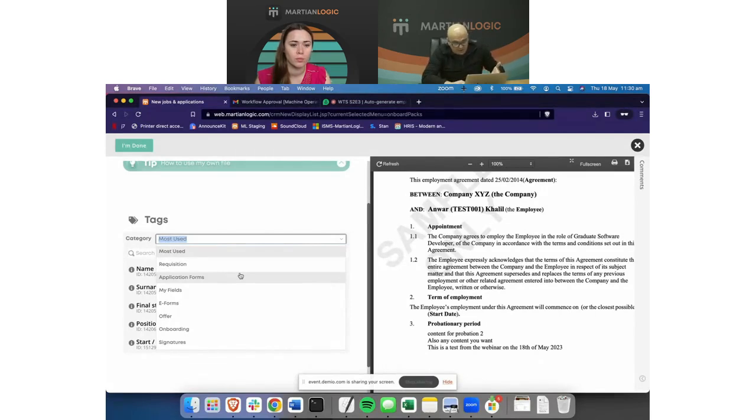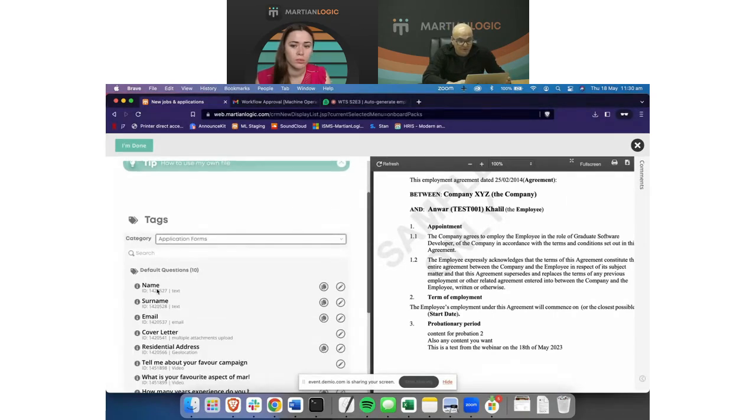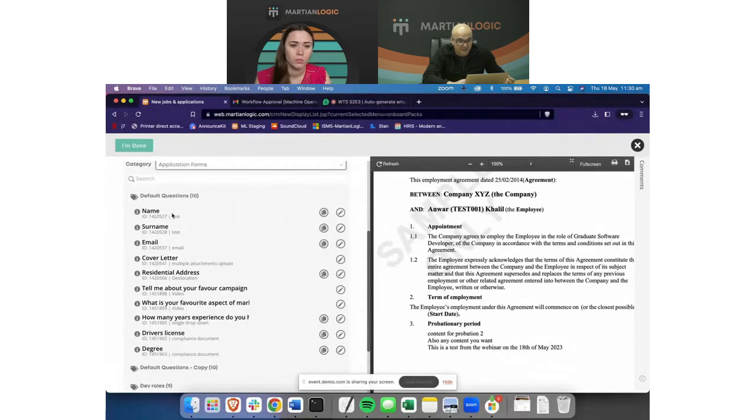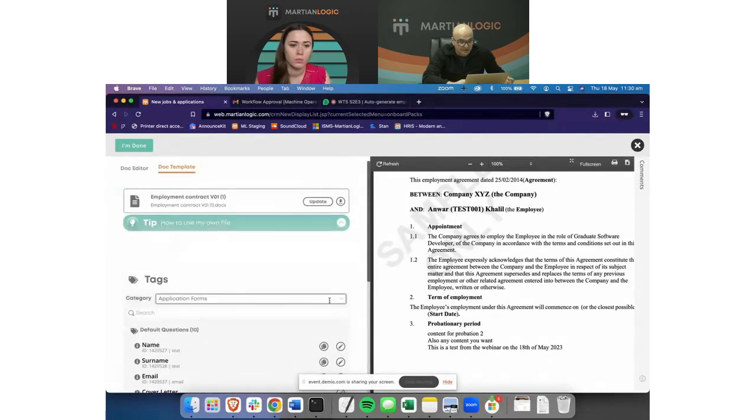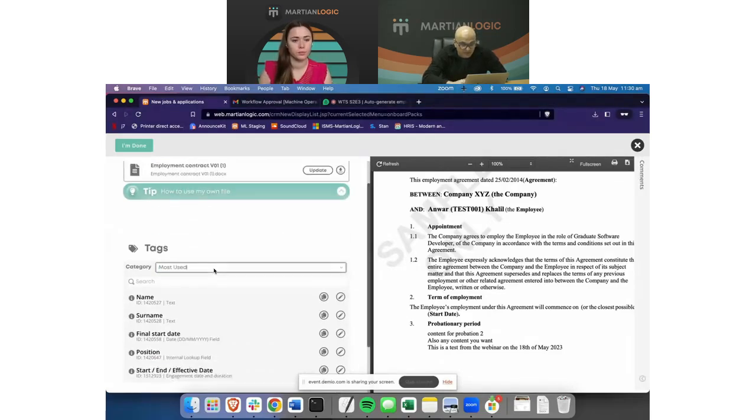That includes requisition, all your forms are there. You can grab the field from that form. Application forms will include, by the way, the first name. So I can go into any of the application forms, and here's the first name and last name I get from here. Or, as I said, they happen to be very, very frequently used, so we have them under the most used category. I can get them from here.